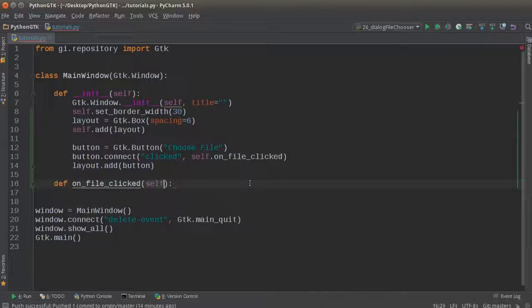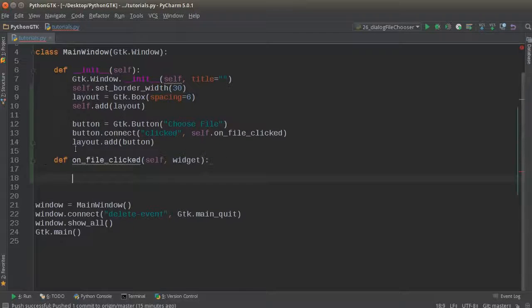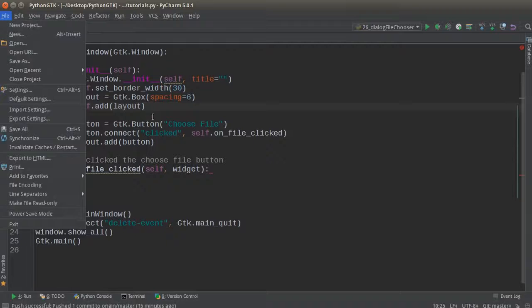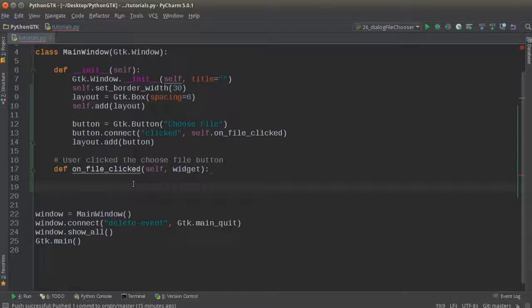And instead of like the last tutorial where we made an entire separate class for that pop-up window, we're just going to stick everything inside this class, going to make it nice and compact. So we pass in self and widget. And now let me add a comment right here: user clicked the open or choose file button. So yeah, I made it a button, but sometimes you may want to connect it to a menu item. That's probably more common, but like I said, gonna keep things real simple.